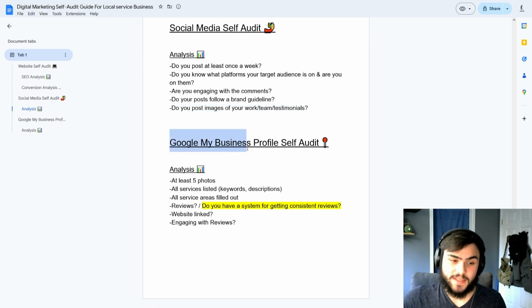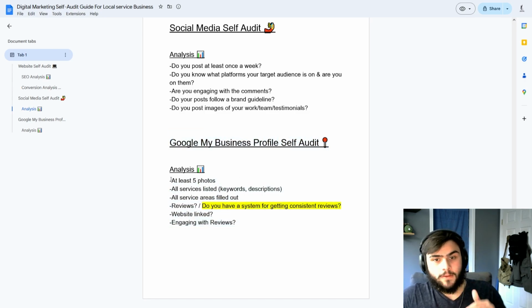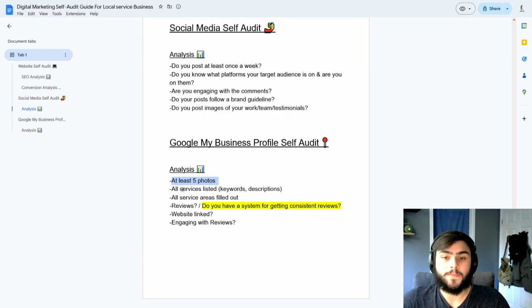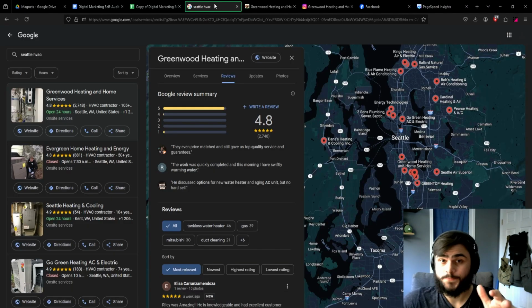Finally, because we're trying to keep this short and quick, we're going to look at your Google My Business page, and there's only a couple things we've got to do here. So you should have at least 5 photos, and you should have all your services listed with keywords and descriptions. So let's look at that first.